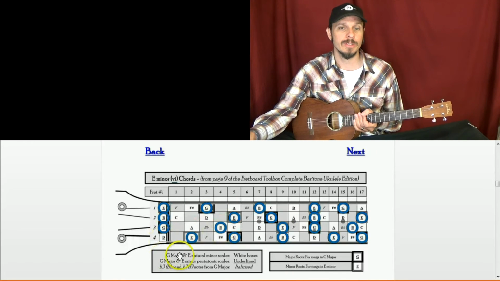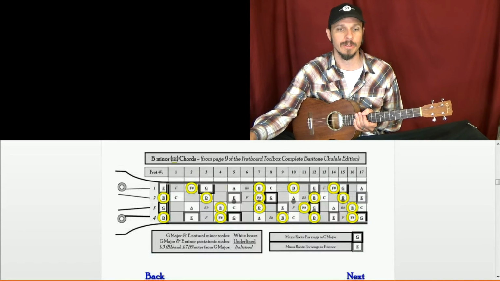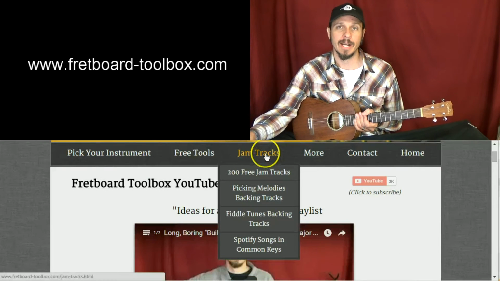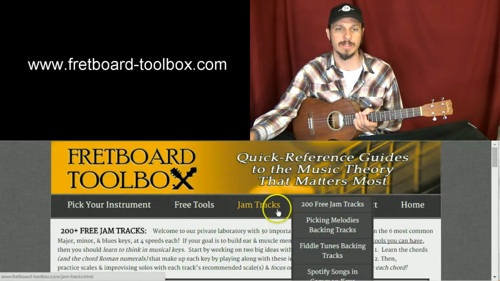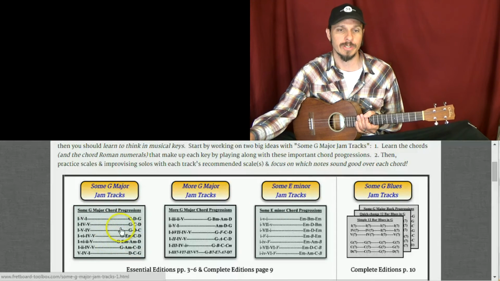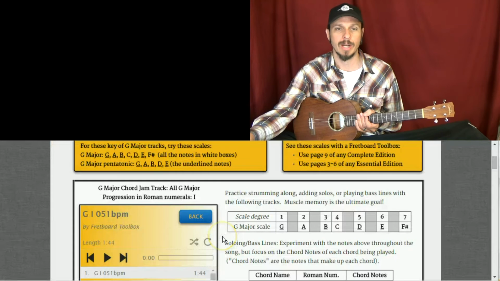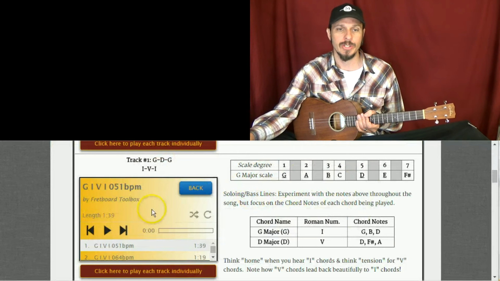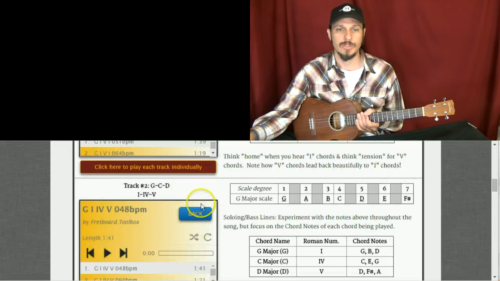So if you get those chords down and then you want to practice playing along with them, go to the Fretboard Toolbox website, go to the Jam Tracks link, 200 free jam tracks, and then go to the Some G Major jam tracks. And you click on here and notice all of these chords are ones that we just learned. So you can practice just playing a G major and it'll play it at different speeds. It'll tell you which notes to use. You can play G, D, G, a 1-5-1 progression, and practice playing along with that, and practice G, C, D.